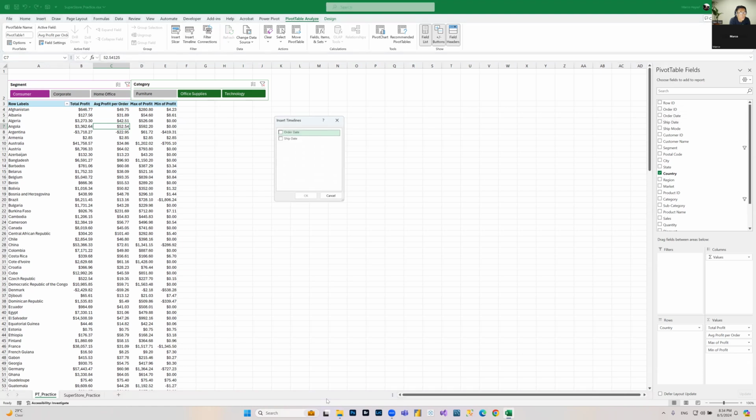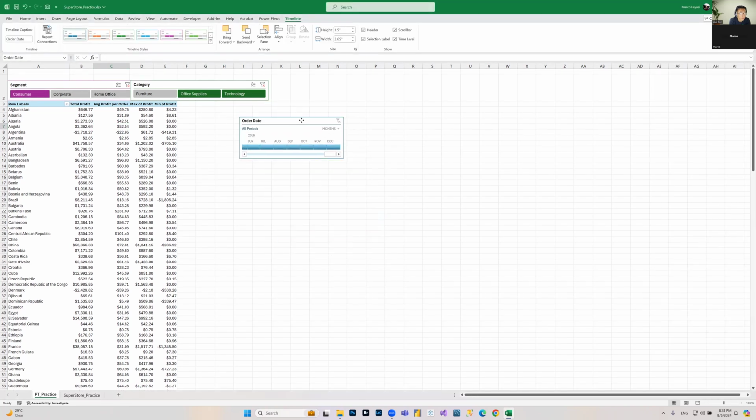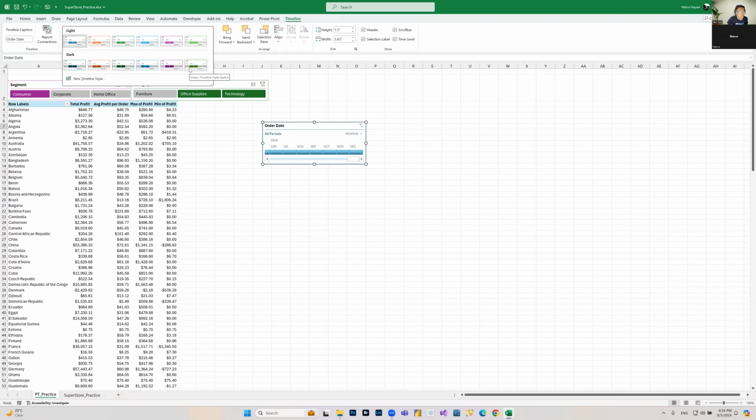Okay, now I need to create the timeline out of the order date. Let's see what's going to happen. It's going to be slightly different than slicer. But again, it is a filter, because as you see, both are in the filter grouping. Okay. If I hit OK, it's in this form. Again, when I select order date, you're going to have the timeline contextual tab. Then you can go ahead and change, for example, I'm going to choose orange.